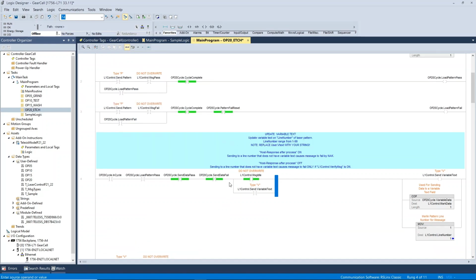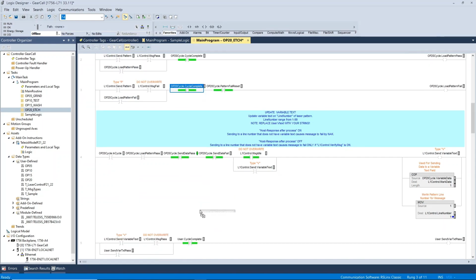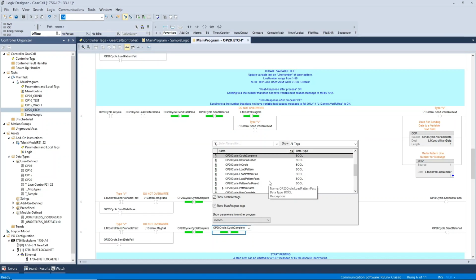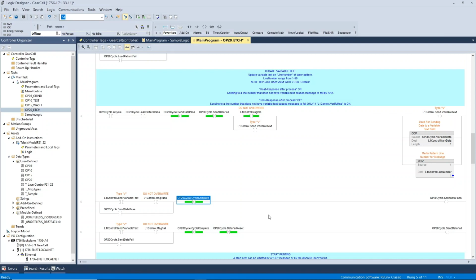And so we go down to the next rung. So we have cycle complete. There. My send data pass will go here and here. And cycle complete. Send data fail. There. And there. And my send data fail reset happens to be that bit there.